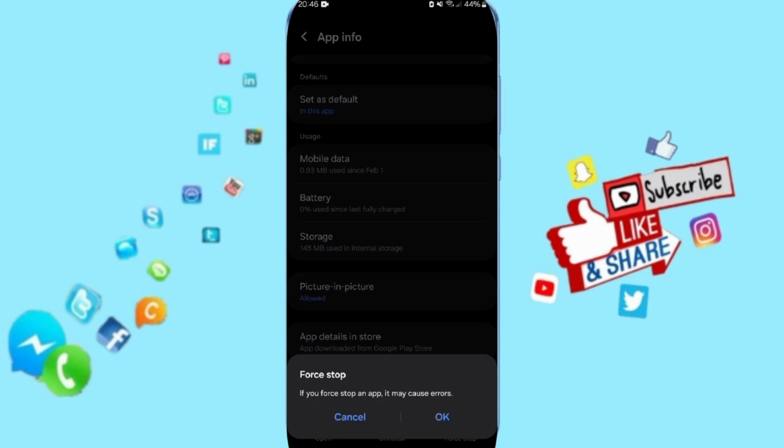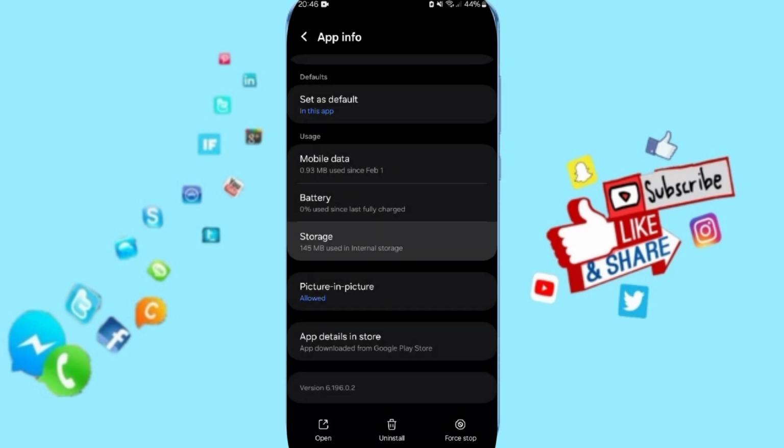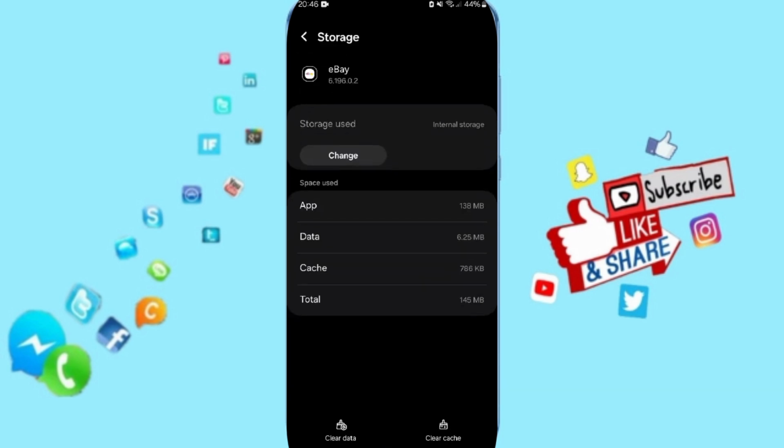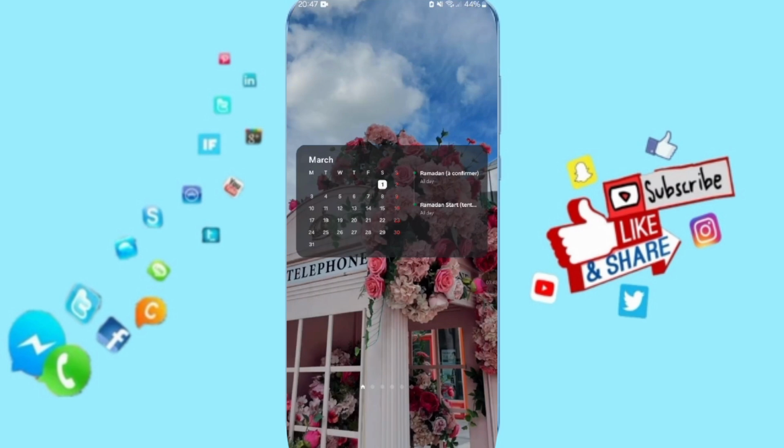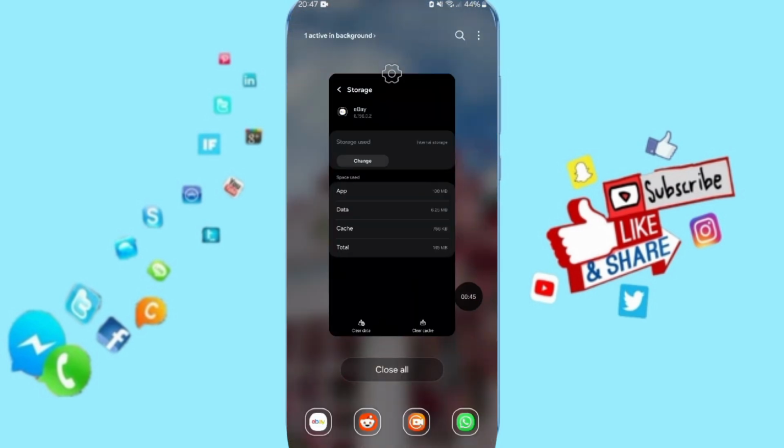Here we click on force stop and you will click OK. Here you will enter the window of storage. Then we click on clear cache. In the end, you will turn off your phone and you will wait a moment to restart your phone again to fix that problem. So that's all.